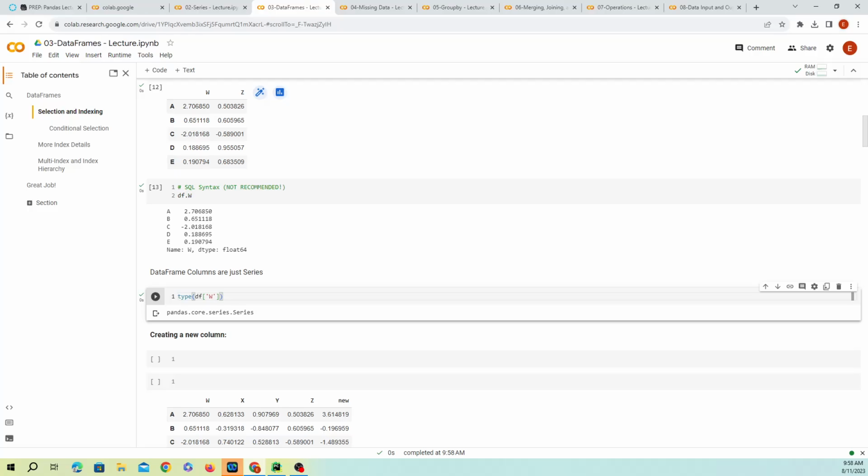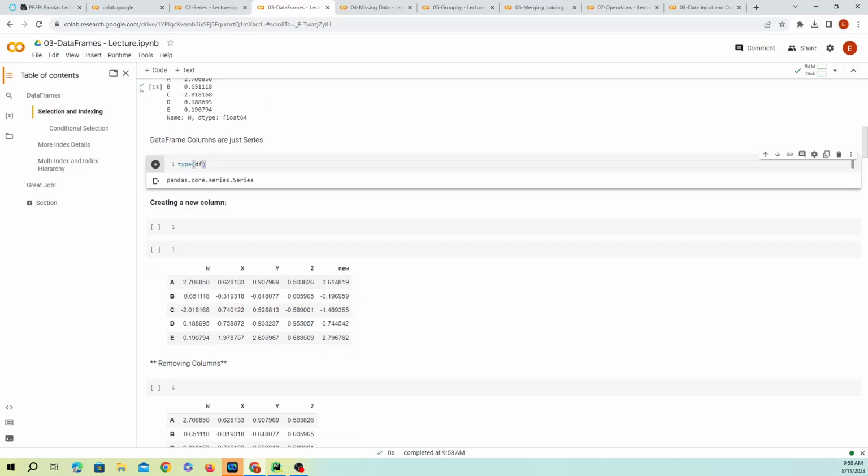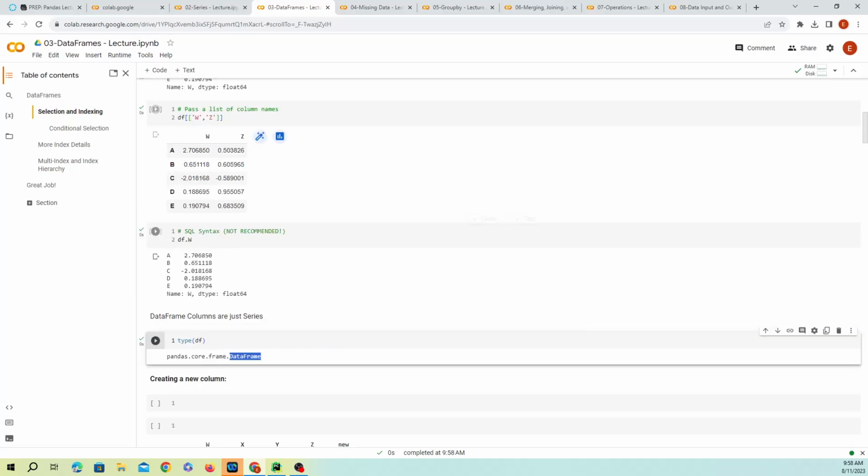And so if we were to do type(df), now you can see that this is a DataFrame, right? So when you extract one column from the data frame, you're talking about a Series, but the whole thing is a DataFrame. You could have a DataFrame with just one single column, don't get me wrong, right? But if you're extracting one of the columns, then you're talking about a Series.